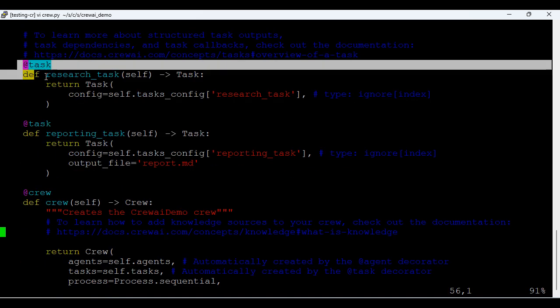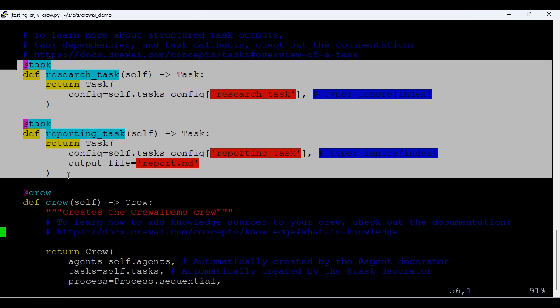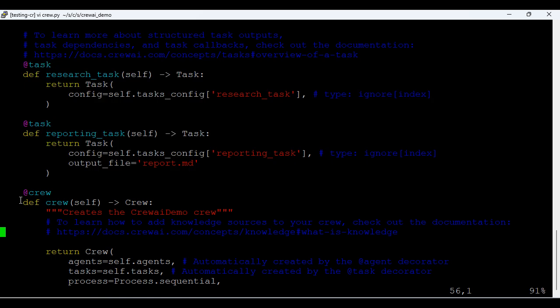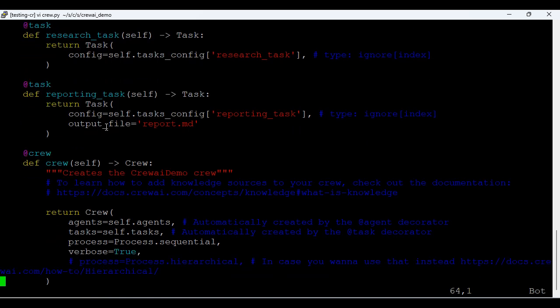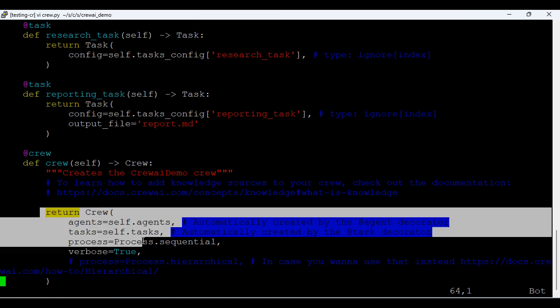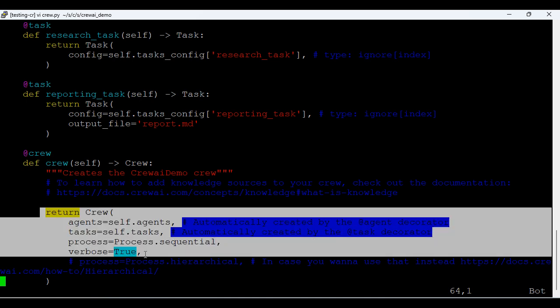At task marks it for the registration and we load its config using the task name. Now finally, the crew decorator builds the full pipeline connecting all agents and tasks in either sequential or hierarchical process. Here we are going with the sequential process.